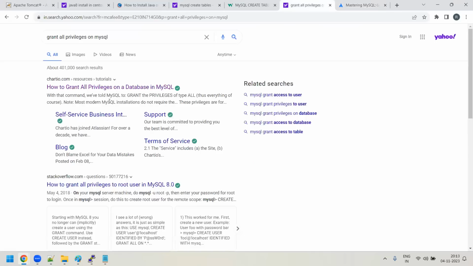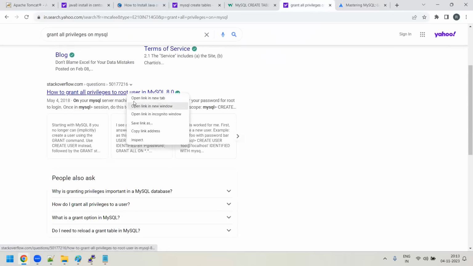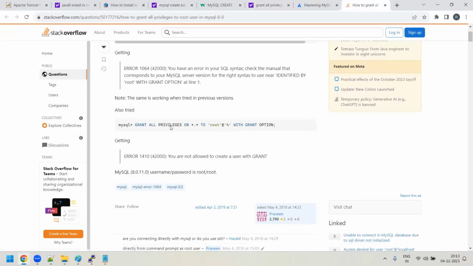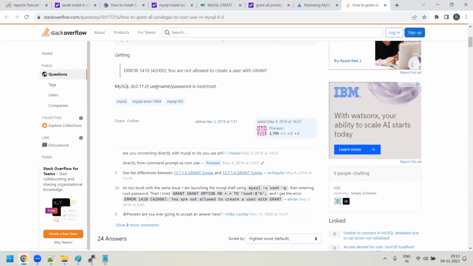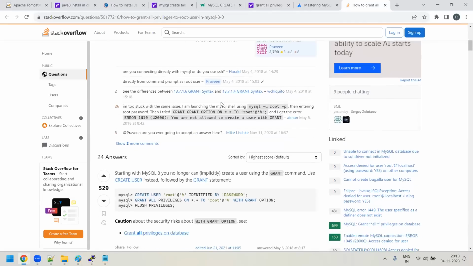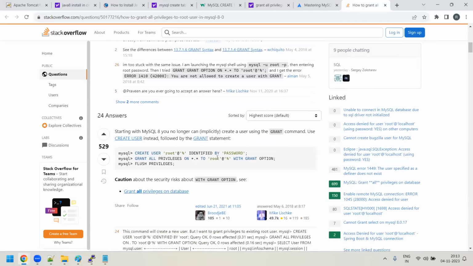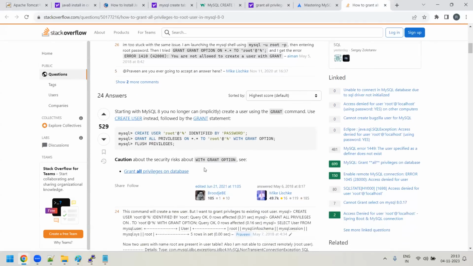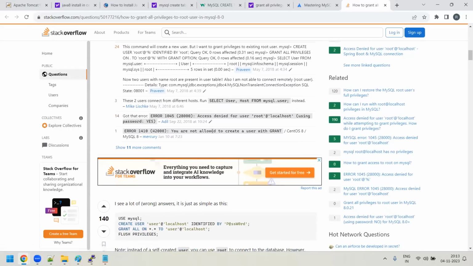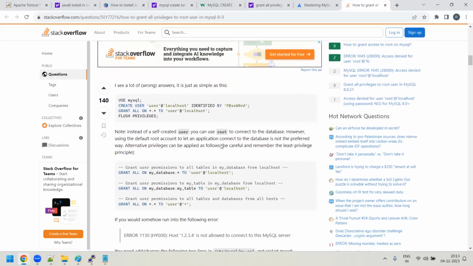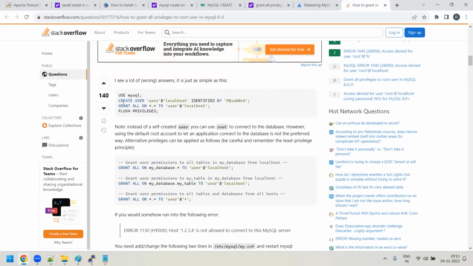Let me check if there is any other. Okay, grant all privileges to the root with grant option. Username password is root. Okay, root. One more is there. Where is it, guys? With all option flush. Yeah, here. This is what I need.